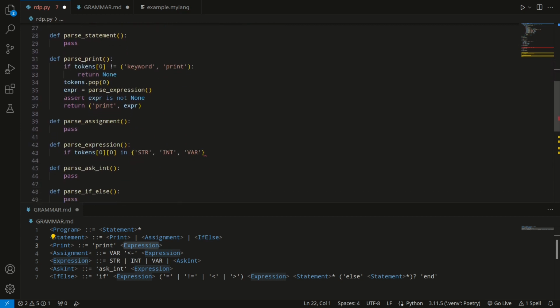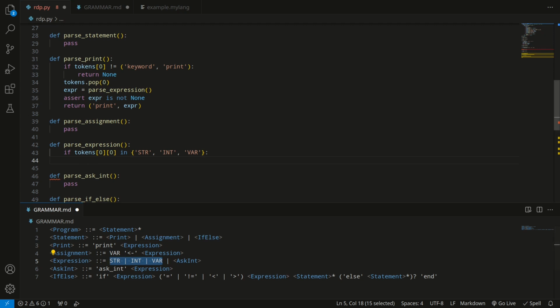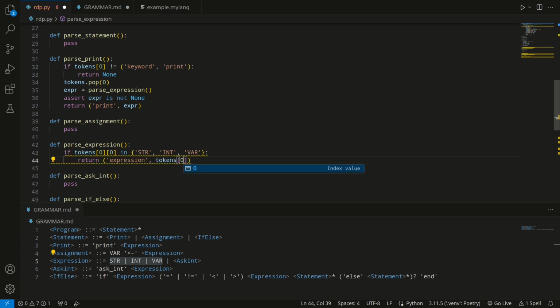So if the token type is either string or int or variable, that's these three cases, then strictly speaking, we should be returning something like this. We say we are an expression, and our contents of the expression is just this token. We shouldn't forget, however, that we also need to remove the token from the list, and shift the rest of the list one position to the left. So we can do that with pop, and pop will also return the value of this token. So what we're actually returning here would be something that looks like this. It's an expression, and then there would be a token.